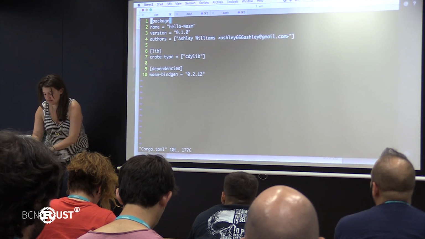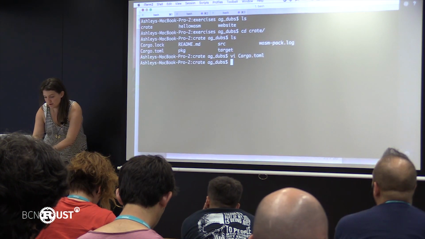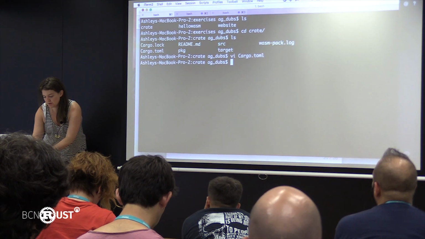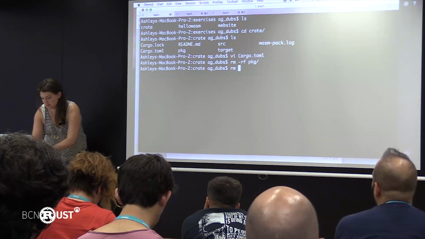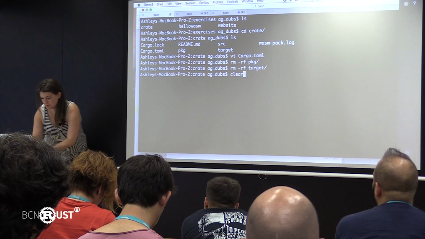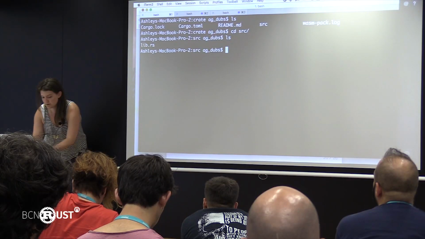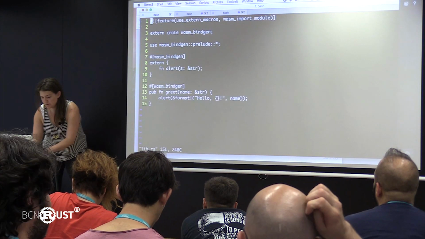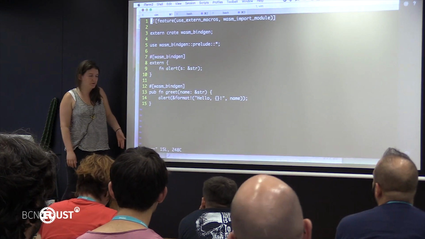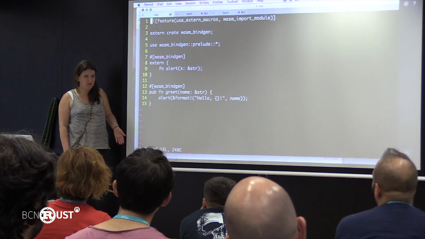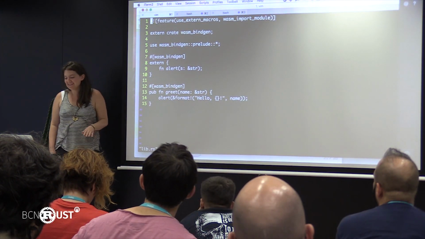All right, so that's our Cargo.toml. Let's hop in. First, I'm going to remove all my prefix. That's fine. All right, so that's what we get. Let's go into our source and open up our lib.rs. Also, if you're wondering, Ashley, do you actually develop with no syntax highlighting? And clearly no plugins? The answer is yes, and it's a long story, and we can talk about it later.